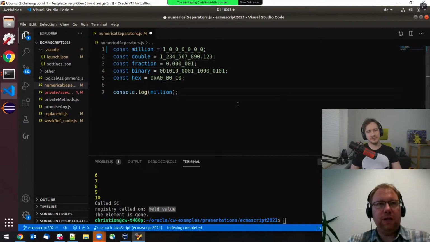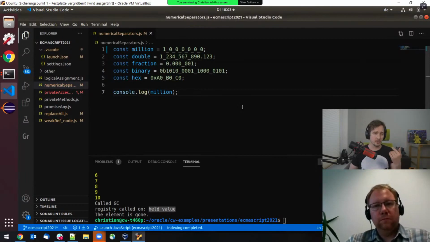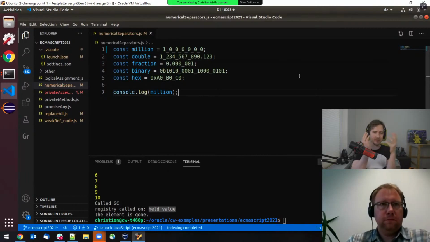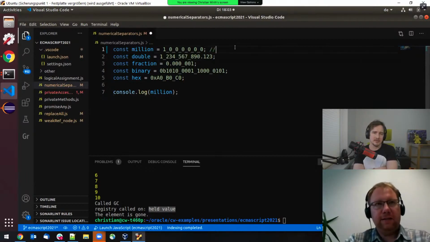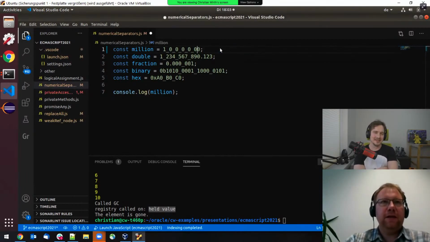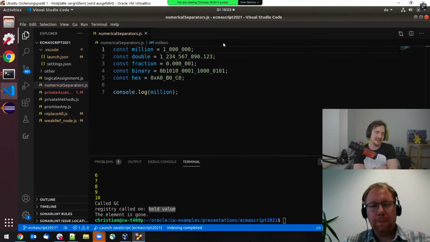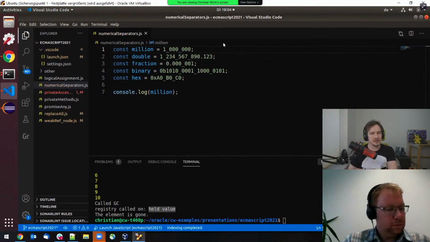Yeah, absolutely. Even if this quality of life improvement allows you to avoid one single bug that you introduce otherwise, because the numbers kind of mix in your head between your eyes, then this is a good addition. No more comments here like "this is a million" or something like that. Yeah. Why use that if you can make your life easy and just have it like that and immediately see that's a million? This is good.